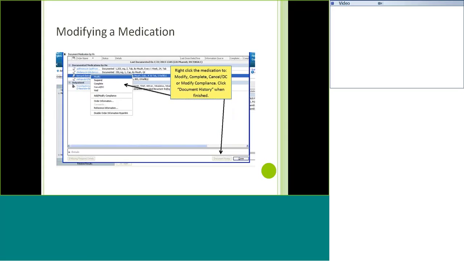To modify a medication, simply highlight the medication and right-click, Modify. Change the directions or the number of tablets as it is seen to be fit.